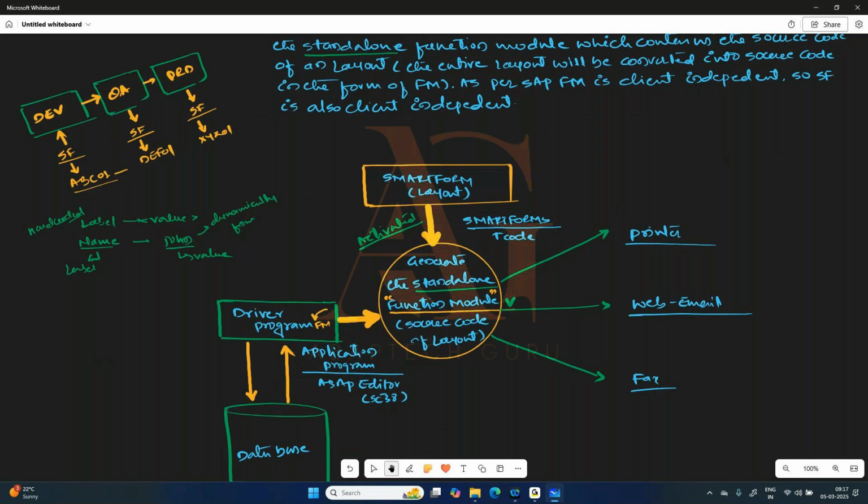The smart form name will remain the same. The function module which it generates, that name will change dynamically from server to server, because each server has its own naming standard. So whenever it reaches the respective server, it will generate the function module with a different name. The smart form name remains the same, but the function module is generated separately.